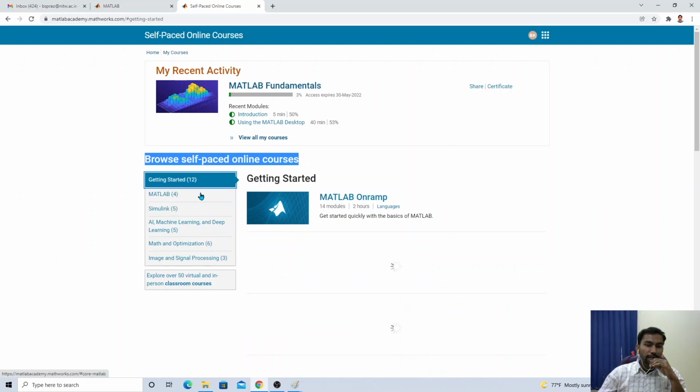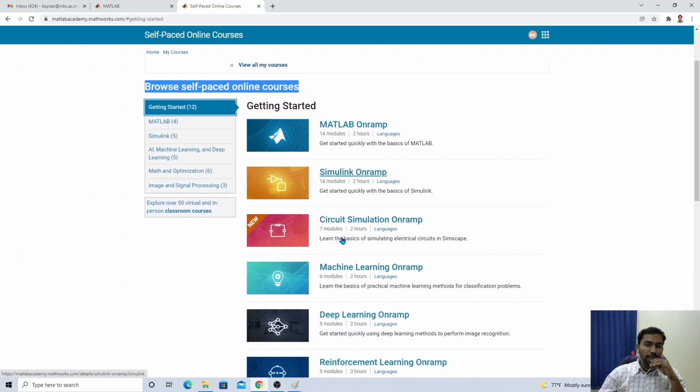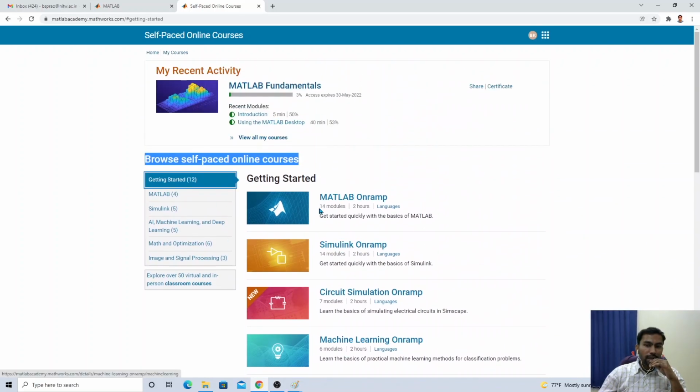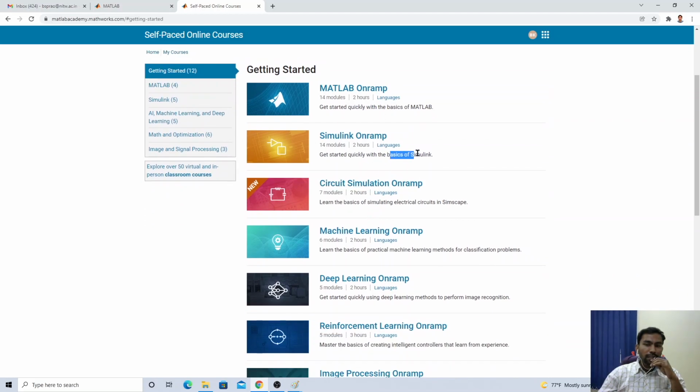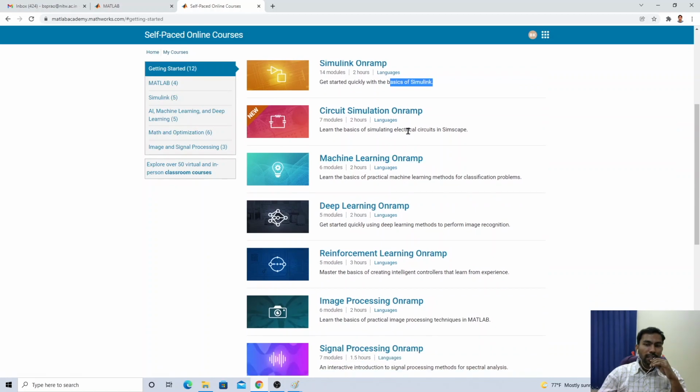Getting started with Matlab. That means these are Matlab toolboxes, Simulink, and Matlab courses. So this is the Matlab on-ramp. Get started quickly with the basics. It will cover basics of Matlab, basics of Simulink, basics of electronic circuit simulations, basics of machine learning.